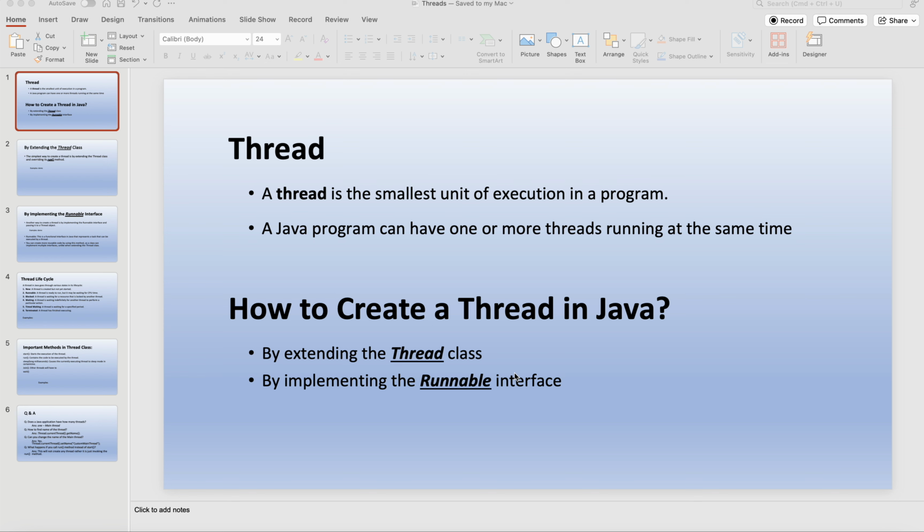A thread is the smallest section of a program in Java. A Java program can contain one or more threads running at the same time. So basically you can achieve parallel execution of your subsections using threads. Threads will use your CPU and your memory to the extent where it can be used, so that way you can execute your application in a shorter time.